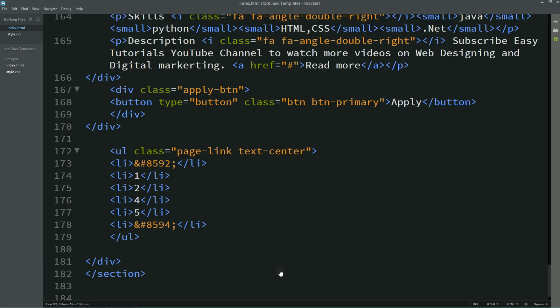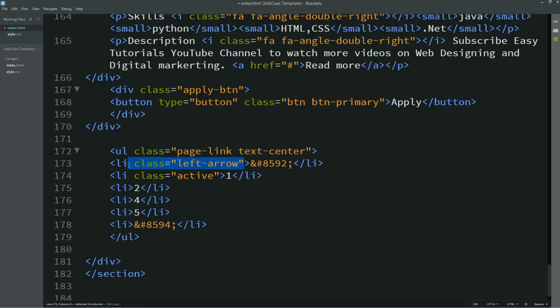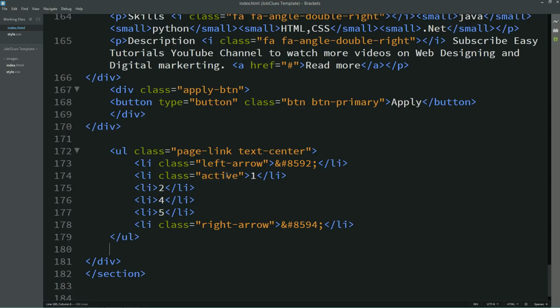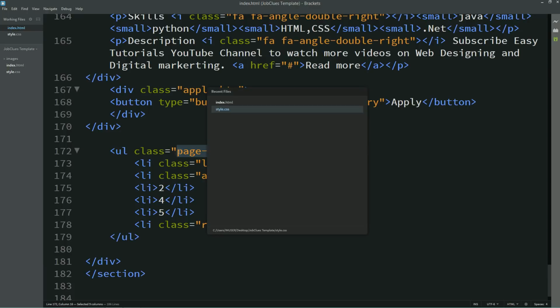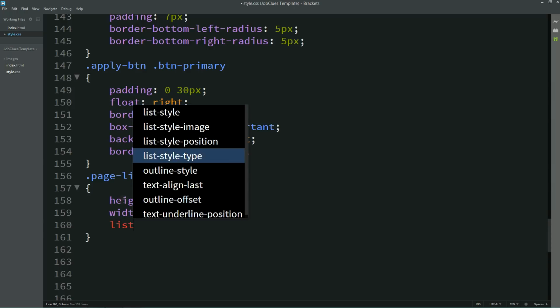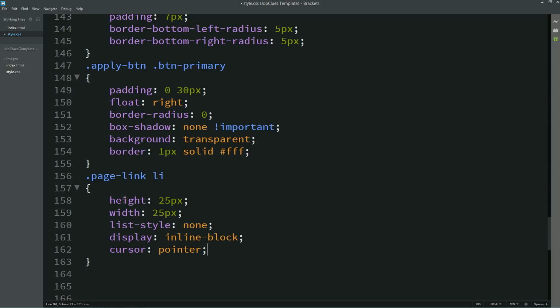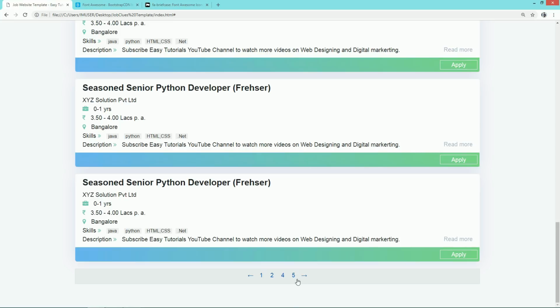Right now it is vertically aligned. So let's add one class name here, class left arrow. And for this one I am writing one more class name, class active. And for last one I am writing class right arrow. Let's copy this class name page link, paste it in the CSS file. After that I am writing li. So first we will write height and width. List style will be none. Display inline block. Cursor pointer. Let's refresh this page so that you can see all the content are aligned in same line.